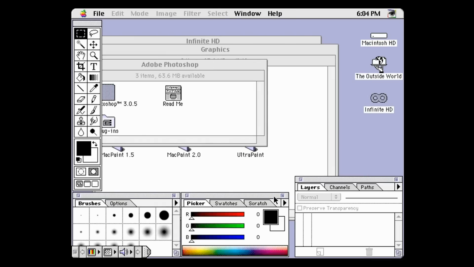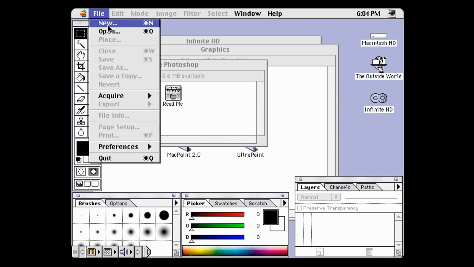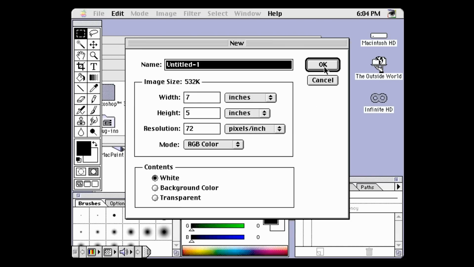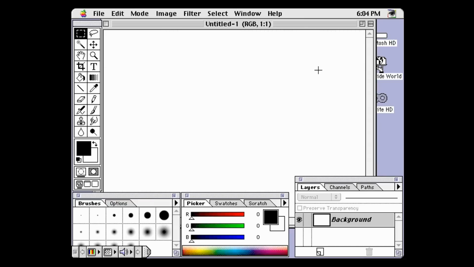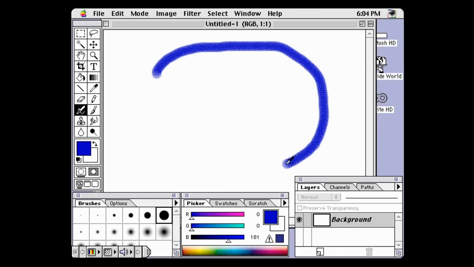I love running up all this old software. So let's just give ourselves a document to work on, like that. That seems to be okay. And we'll just do a quick little bit of something or other. Let's pick up some blue and maybe a little airbrush thing, and we'll just do a thing on the screen like that, a nice sort of circle.